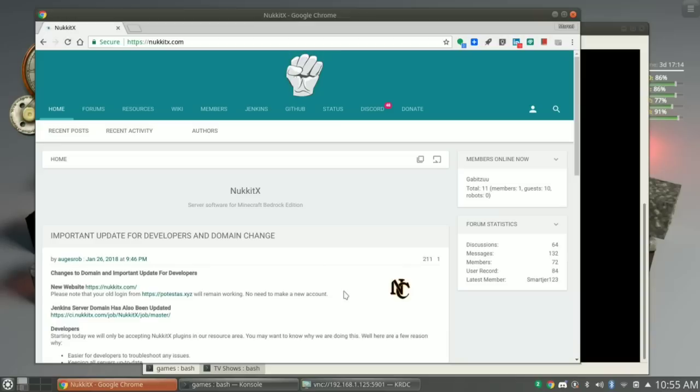One of my favorite servers is Nukkit, and this is a Minecraft Pocket Edition server. That's if you're running Minecraft either on an Android tablet or on an iOS device or something like that, this is the one that you're going to want. The PC edition is something entirely different. So this is Pocket Edition only.